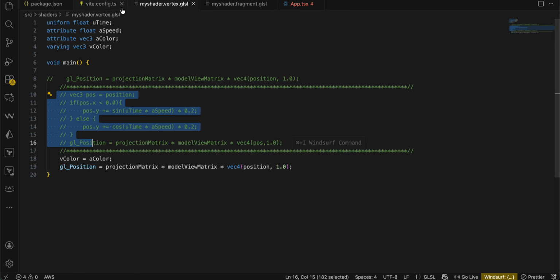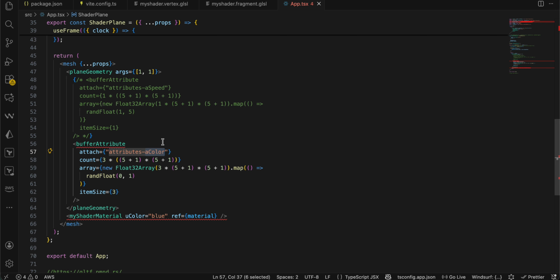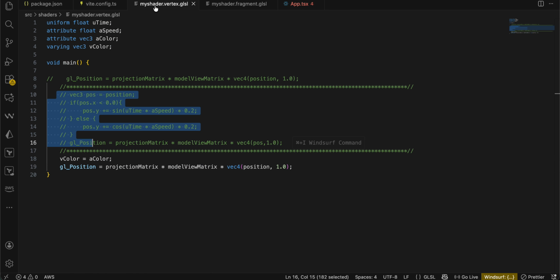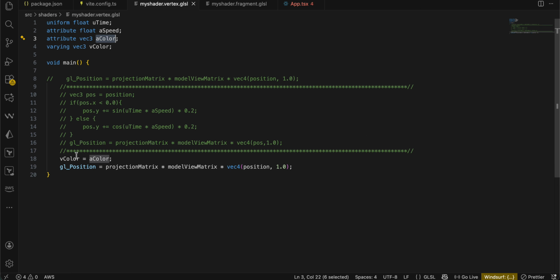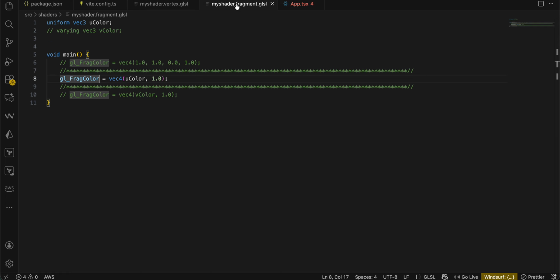So here you can see first we had the value over here, right, a color. So we are sending it over here, we are assigning it to this particular variable, and then from over here we'll have to use it something like this, varying vec3 v color. So to use it, now I will have to do something like this. So this is how you can send the value.